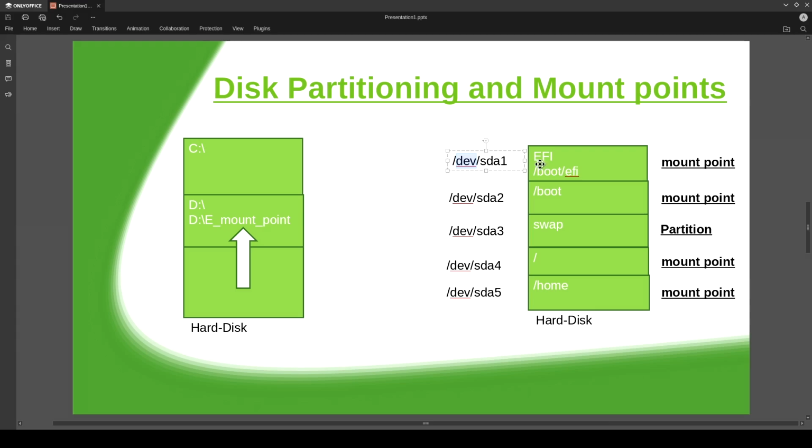The number 1 has a space, let's say 1G or 2G, and the mount point, the access point, the window that I can open and go to this particular space is /boot/EFI. Okay, so now this partition, let's say, as I said, 1G or 2G, is mounted on this file system hierarchy, the starting point.